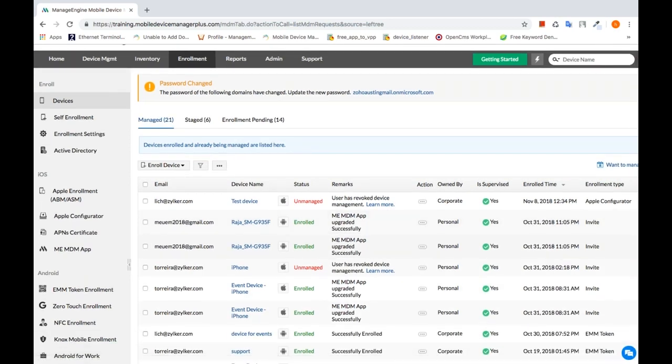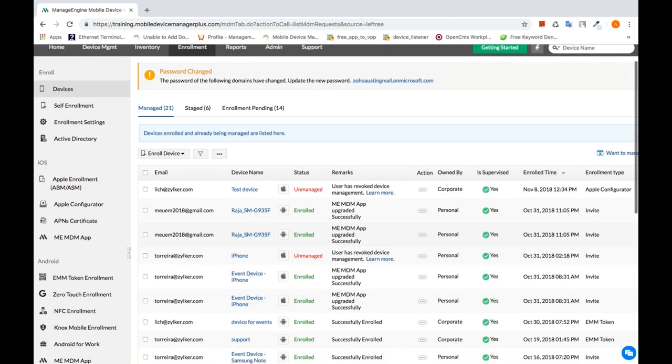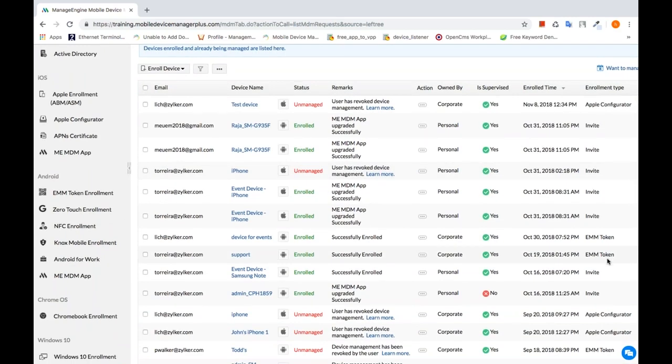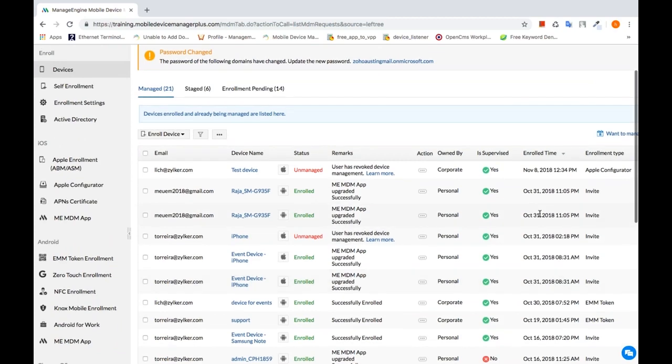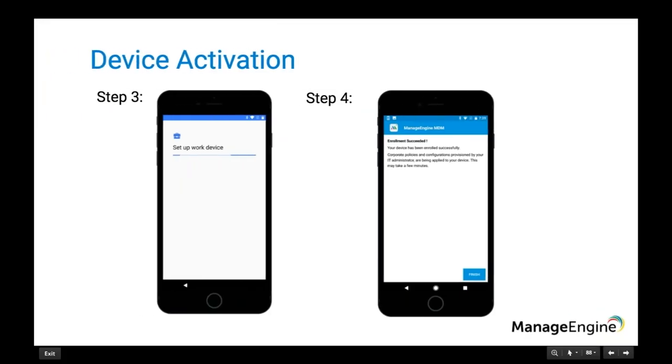So you can see all the devices that have been enrolled using various methods will be listed on the common enrollment view. This can be identified by selecting this enrollment type. The first device has been enrolled via Apple Configurator. Then we have a few devices that have been enrolled via invite. Then you have EMM token. So no matter how the device has been enrolled, all the devices can be viewed from the common enrollment view.